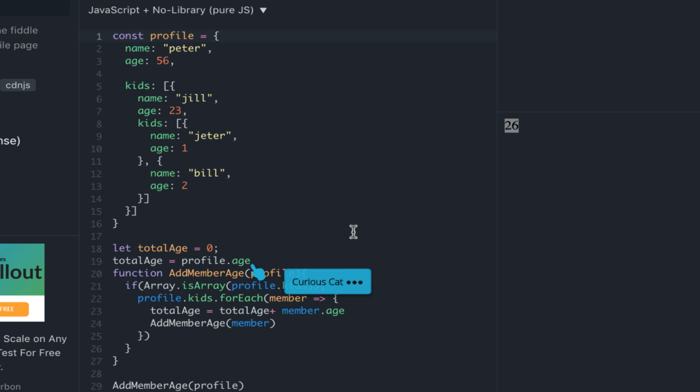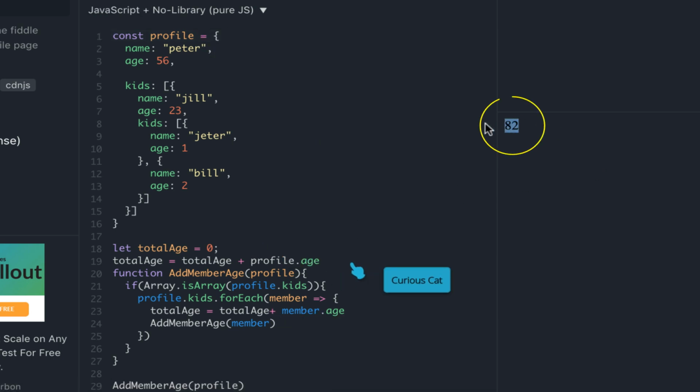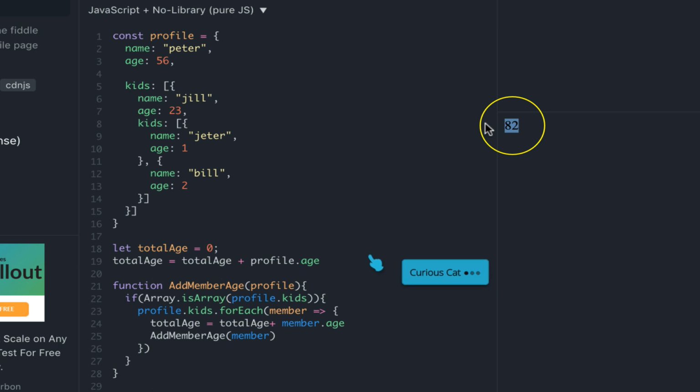Profile dot age, total age maybe. Can I run it? Okay, so it says 82, which is correct. But the thing is, it's not the exact solution I wanted it to be.